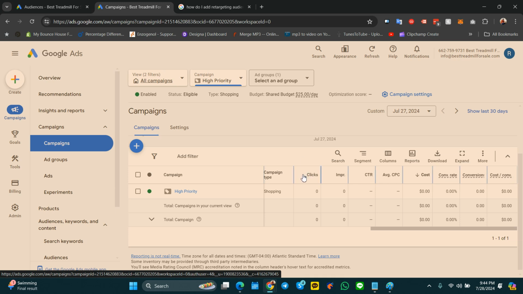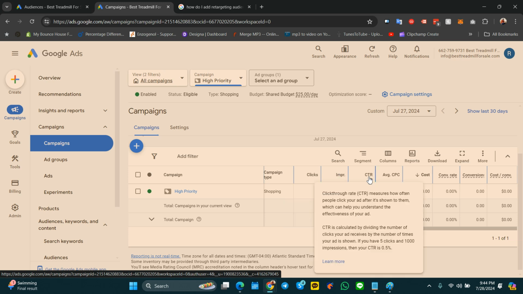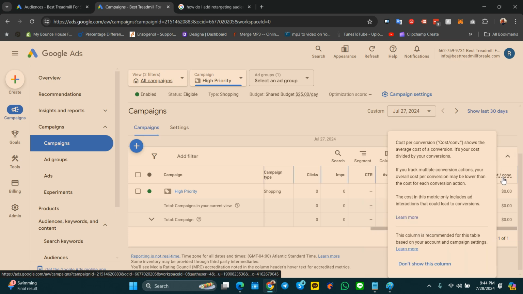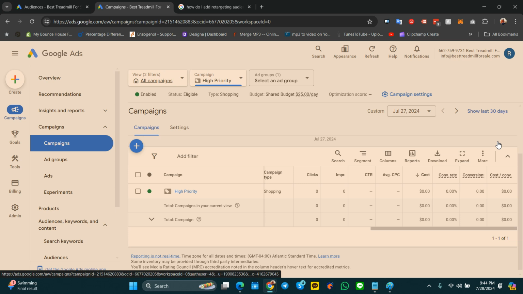Clicks is the amount of clicks that you get on the page. Impressions is going to be how often your ad is shown. CTR is click-through rate. This is how many people click your ads. Average CPC, this is going to be the average cost per click across the entire campaign. Cost is how much you spend. Conversion rate is your on-page conversion rate. Conversions is the total number of conversions, how many sales you had. And cost per conversion is how much you spent. It's just cost divided by conversions, right? How much you spent per conversion.